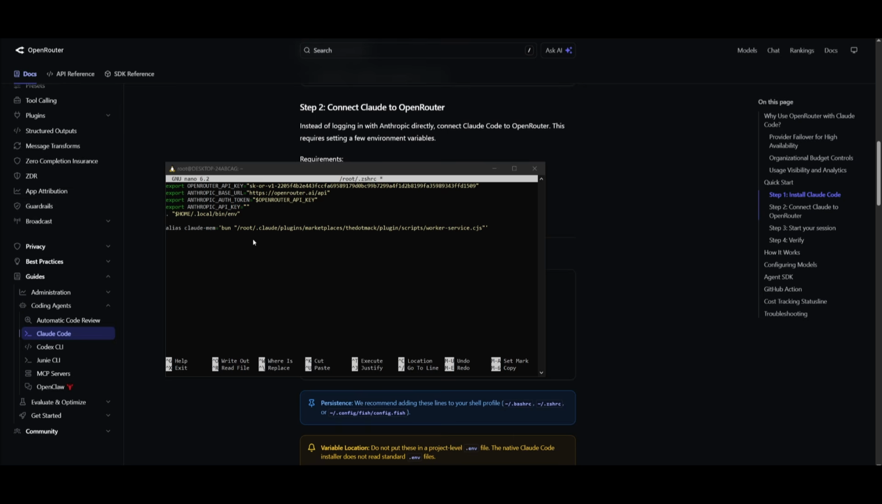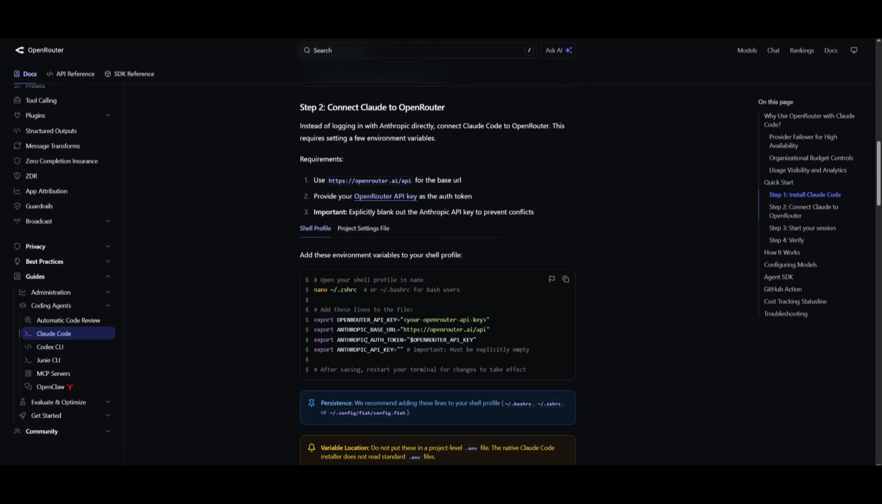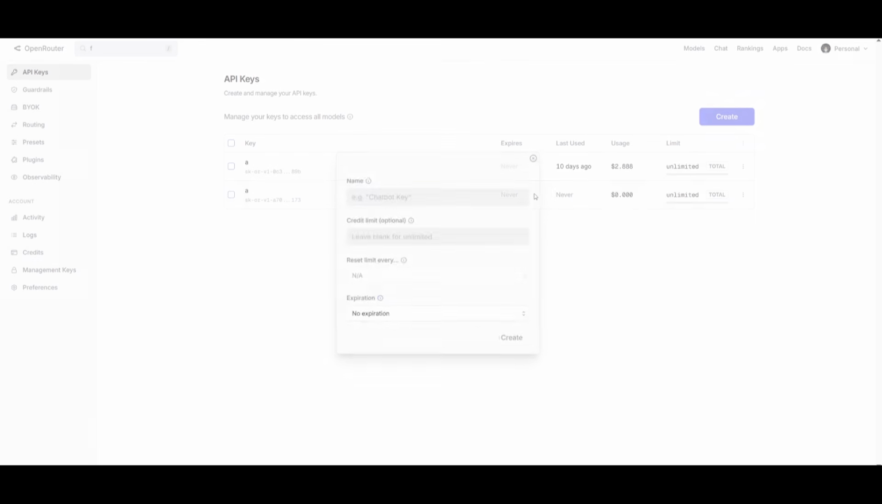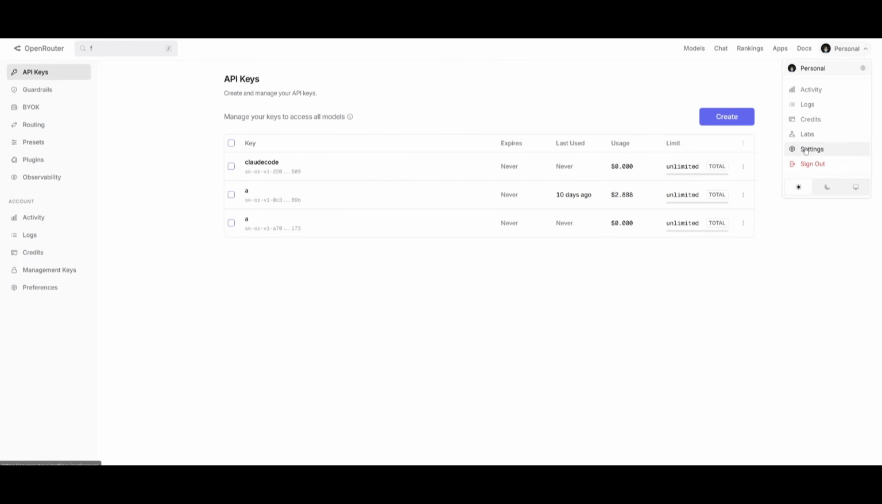And that is where I simply use these four commands within their docs. And I simply inputted my API key that I got from OpenRouter. To get this, you just need to head over to settings. Then you can go over to API keys, and then you can create one completely for free.